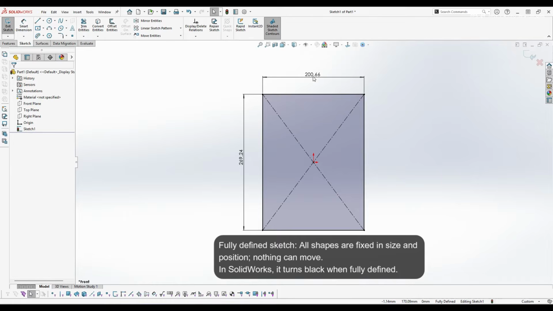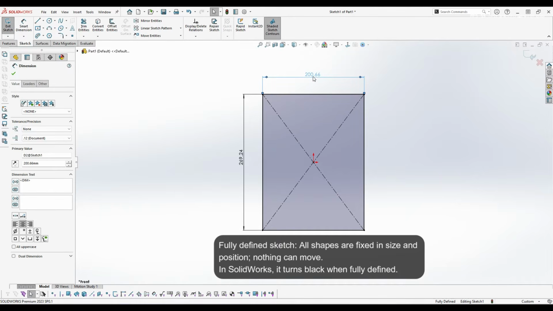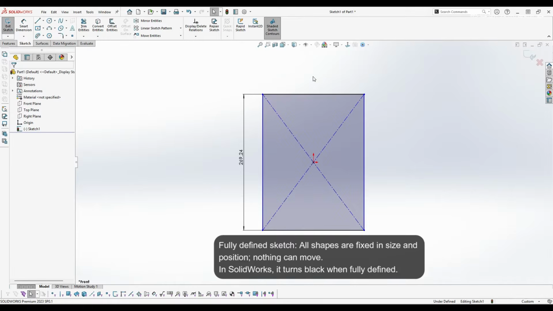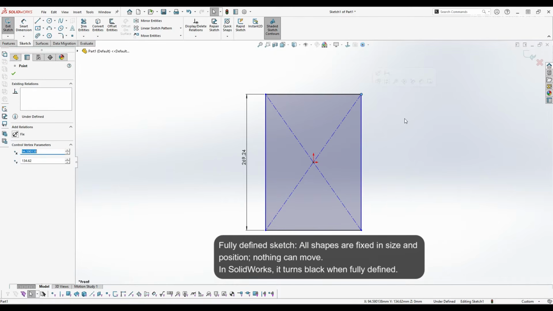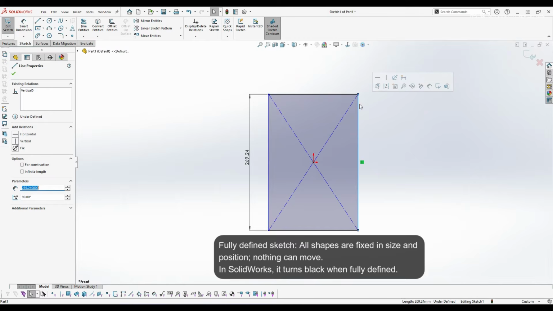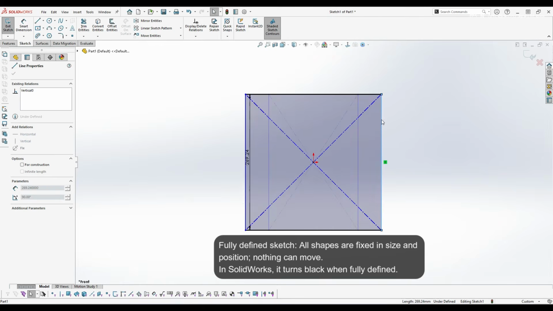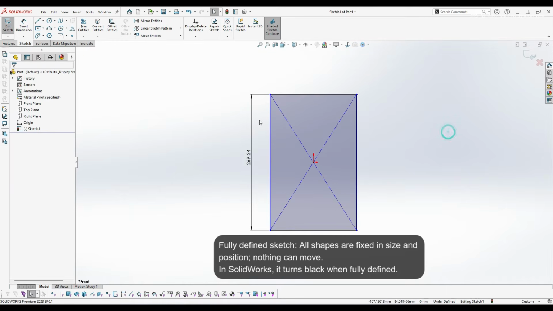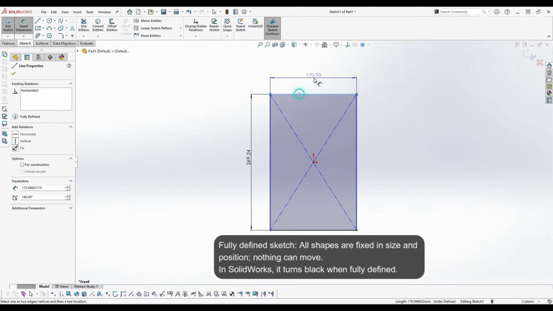One thing you need to observe here: if I delete this dimension, just select the dimension and press delete on your keyboard, and you can see there are few lines which are blue in color and there are few lines which are black. So the black lines mean these lines are fully defined, and blue lines indicate that these lines are not defined. By defined or not defined, I mean you can move the sketch, right? These blue lines can easily move in a specific direction, right? So if you would like to have the fully defined sketch, you need to mention the dimension for it.